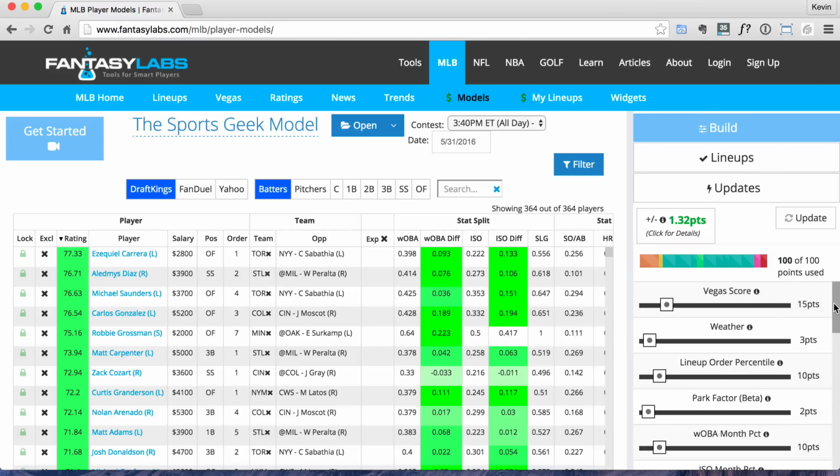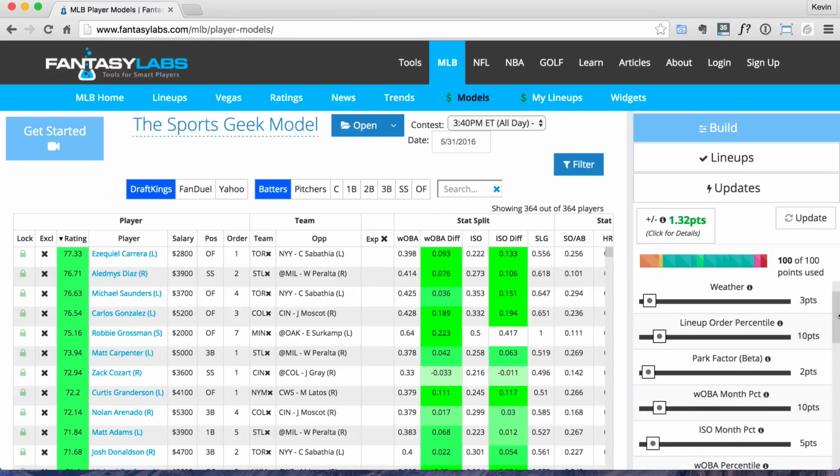Then we've got weather at 3 points. I think weather does play a factor in fantasy scoring, so I wanted a couple points on that. Lineup order percentile is another one I really like. You want guys who are hitting near the top of the order, who have the best hitters around them. They can score runs, drive in runs, that kind of stuff. I set that to 10.